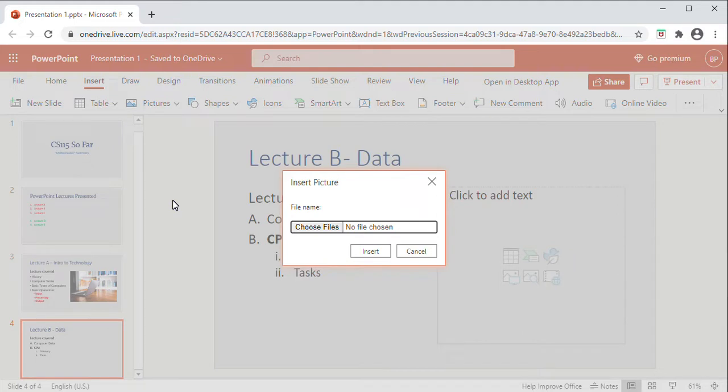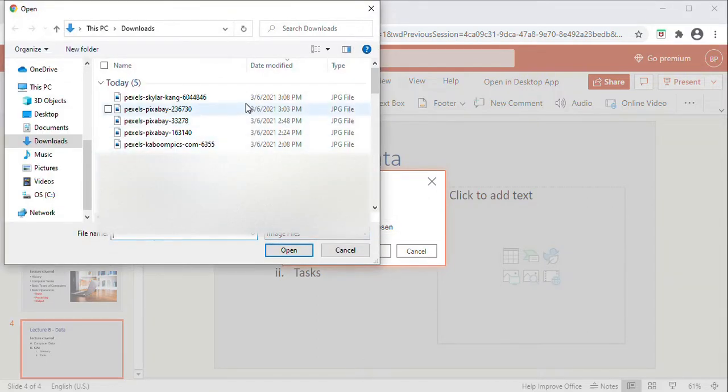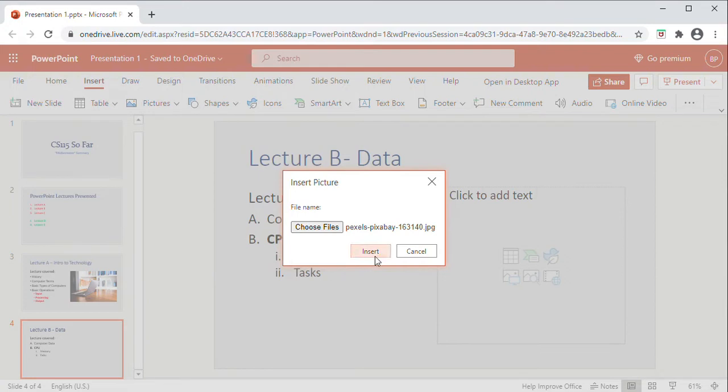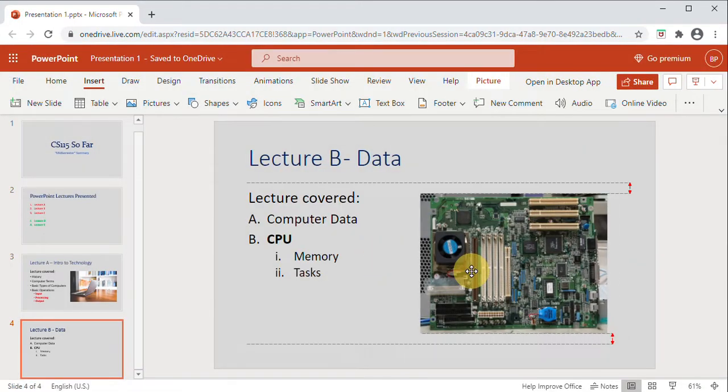And this dialog box should look familiar. It's the same exact dialog box as before. I'm going to have to choose my file. And once again, hopefully before this you have a selection of pictures that you know you'd like to use. I would select one. I could either double click that or select it and hit open. I'm going to use that option this time. Confirm it by using the insert button, and there you go.